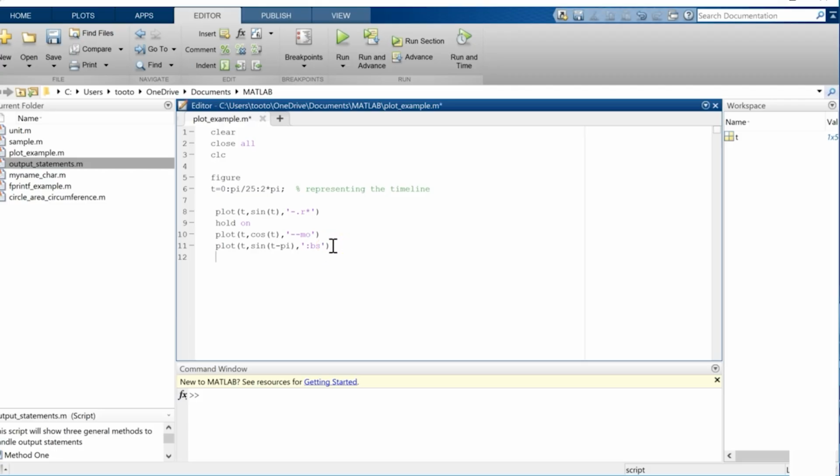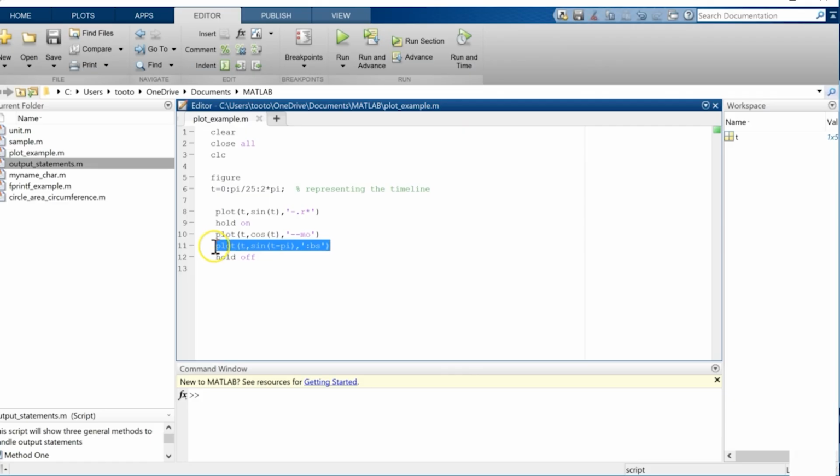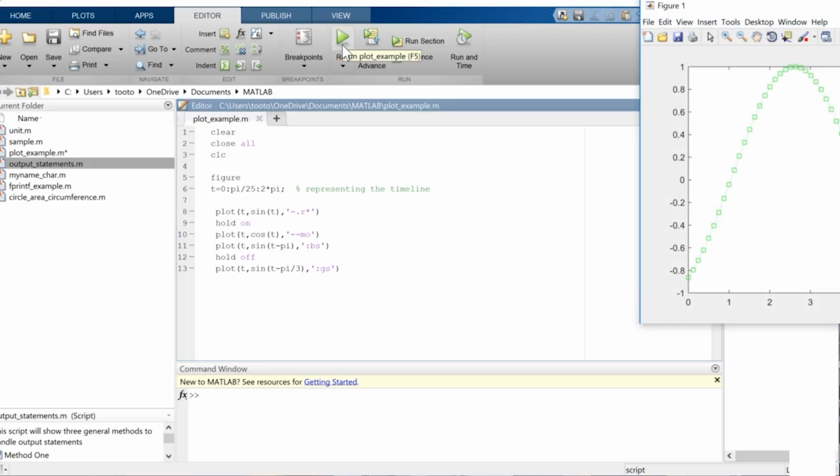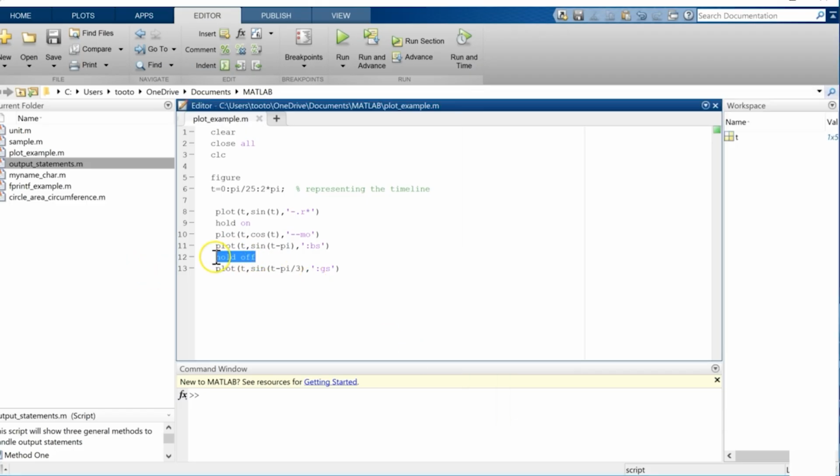So in order to turn this feature off, we use hold off. And now let's run another plot in here, and then let's have pi over 3. Okay, and then let's use G in here too. As you see, the previous plots were overwritten by the last one because we have used the hold off.